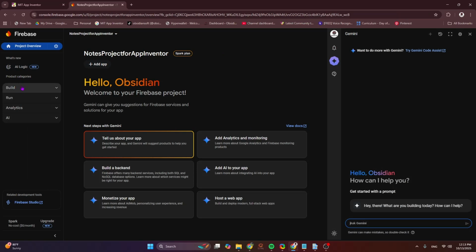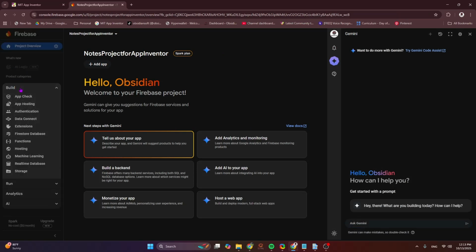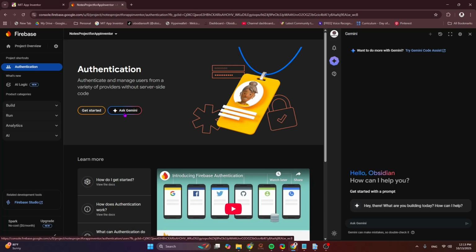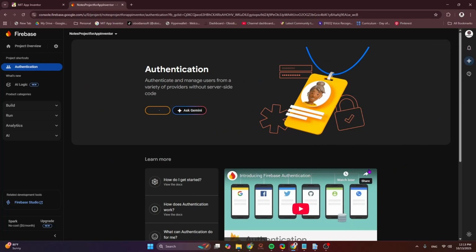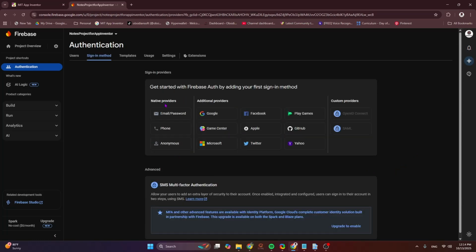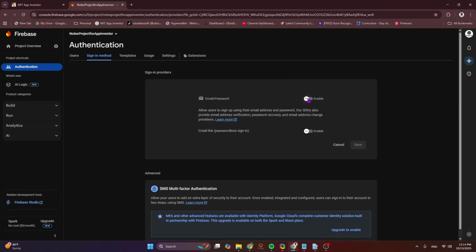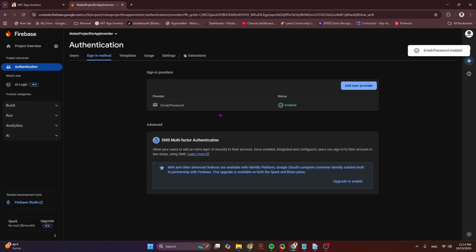On the left-hand side, we have our project categories. So click on Build and choose Authentication first. Click on Get Started. Okay, so you can see that we have some native providers and we will be using the email password one today, but we have additional providers such as Google, which I talked about earlier, and we can do it in a later tutorial, okay? So just click on email password and enable this. Enable the first option, do not enable the second option, okay? So just enable the first option, click on Save. And now it has been enabled, okay?